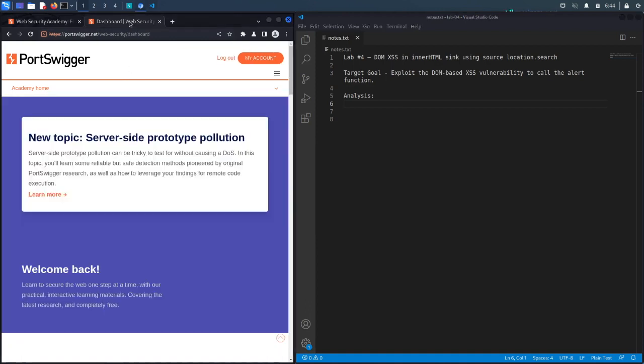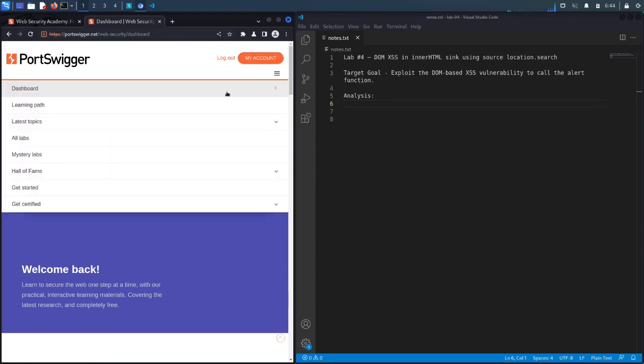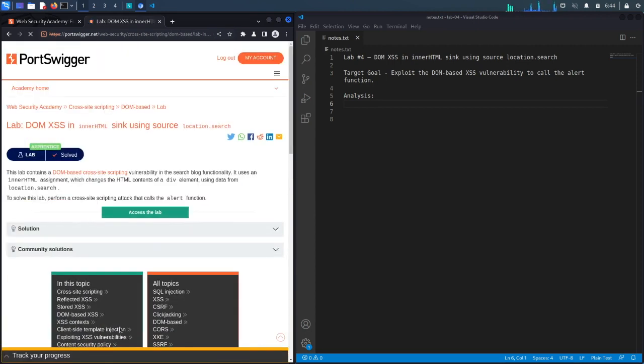I already have an account and I am logged in, so to access the exercise, I'm going to click on Academy. Select all labs, do a search on cross-site scripting labs and select lab number 4 titled DOM XSS in inner HTML sink using source location.search. All right, let's get started.